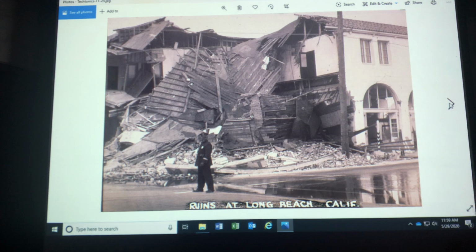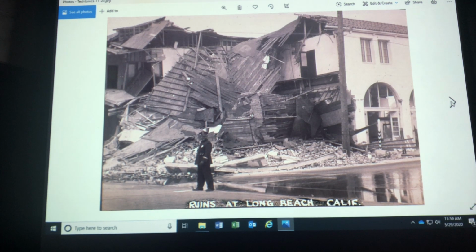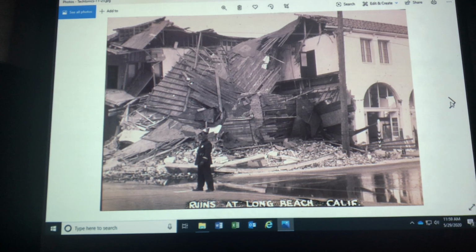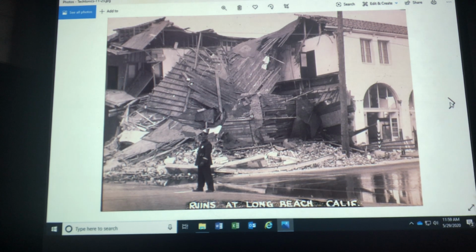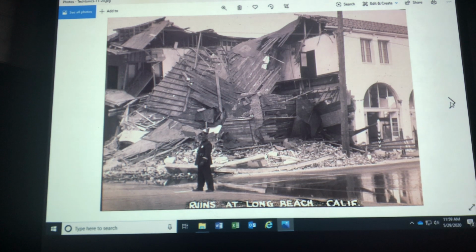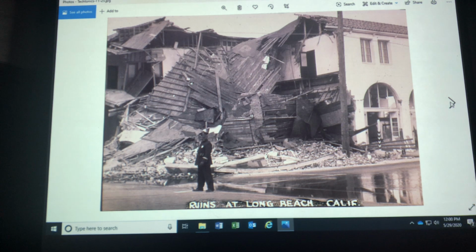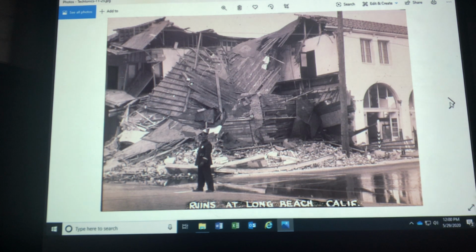These are some historic photos from one of my mentor teachers of an earthquake in Long Beach. I believe the date was 1933, and it's the Newport-Inglewood Fault. It's probably about a 6.3 quake centered off of Newport Beach. The Newport-Inglewood Fault is a particularly dangerous fault because it runs right underneath an urbanized area. It goes from Newport Beach to Inglewood.